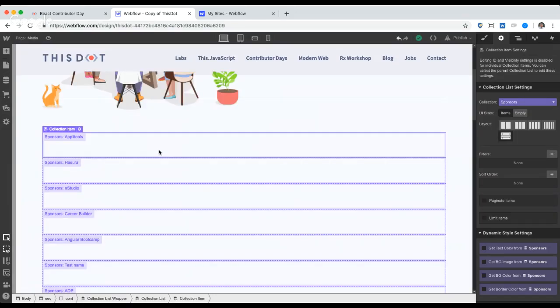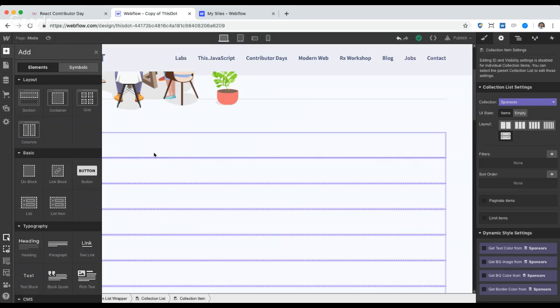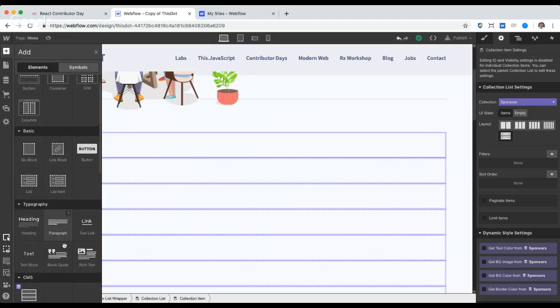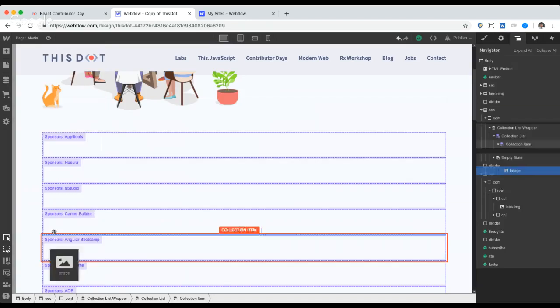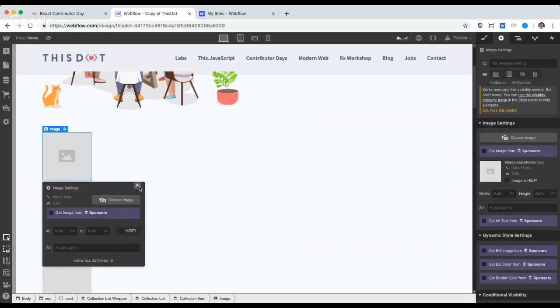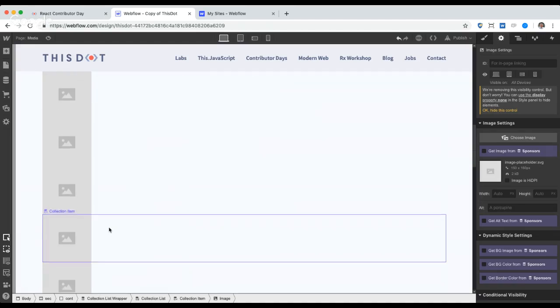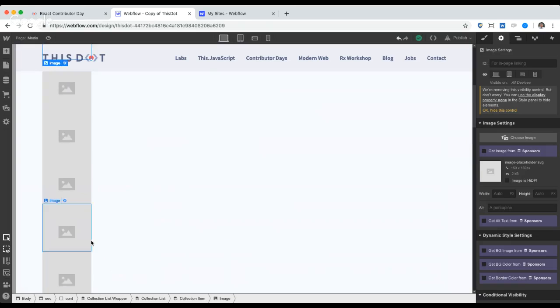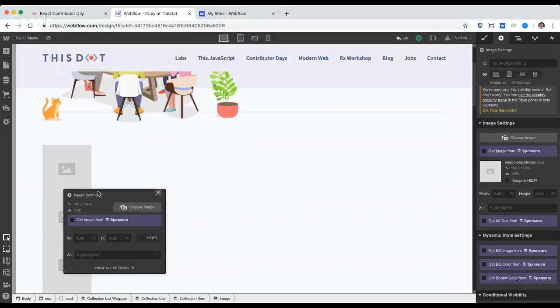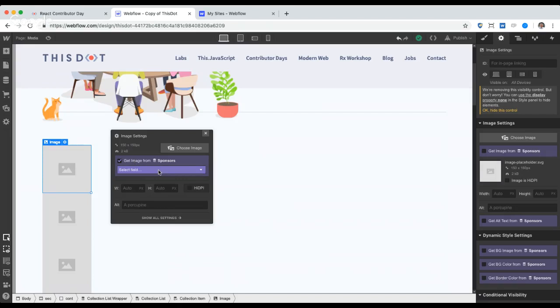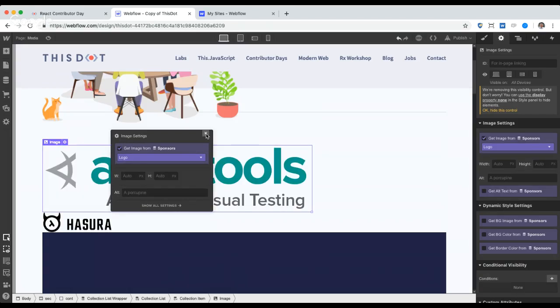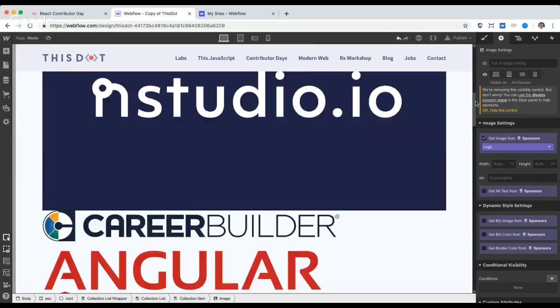So let's go ahead and pull in their logo first. I'm going to drag in an image here. And what you see there, I put an image into one record. But because it's doing that loop, it's doing them for all of the other items. Okay, so now I'm going to double click that image and say, pull that image from the sponsors and bind it to the logo field. And there we go. All the logos are showing up.